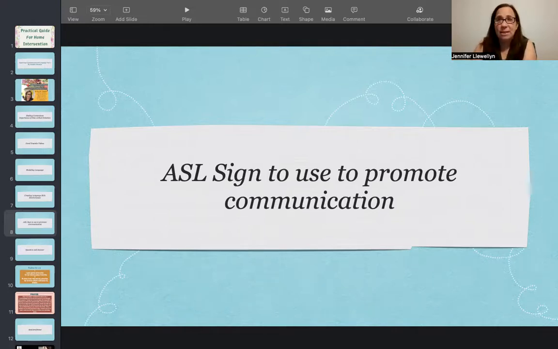Or you can do the sign. Get them to say yes, so then you can take their hand and have them do the sign for yes. Then you work on no separately.